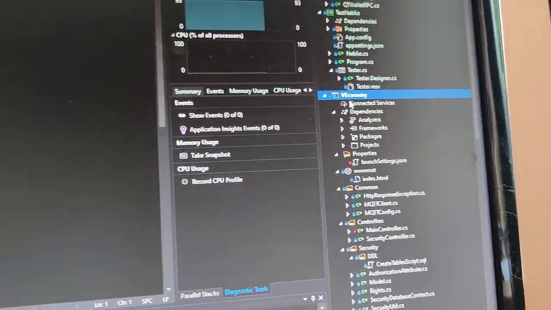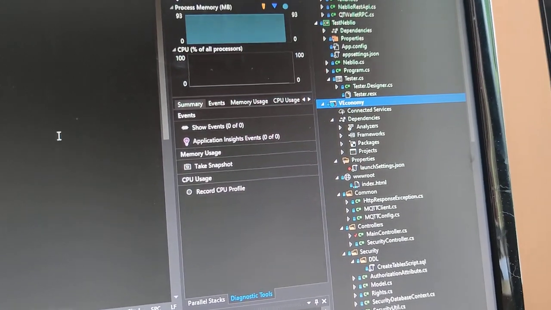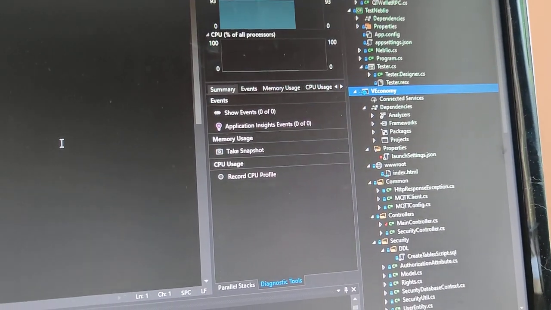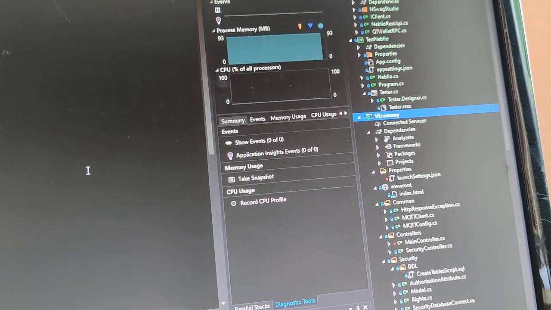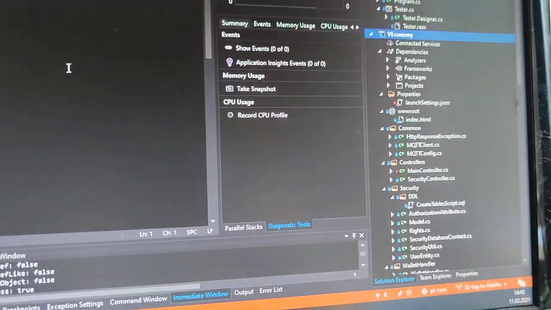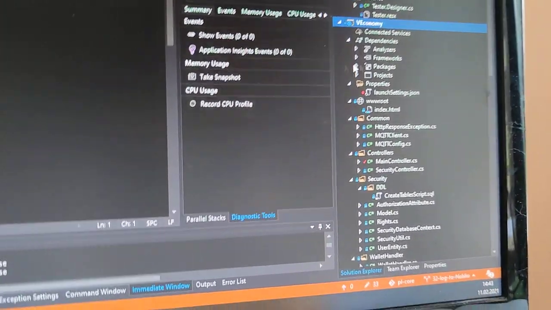The next and very important part is this VEconomy. It's like a virtual economy tool. It's a basic application in ASP.NET using .NET Core 5.0. So it's a new version of .NET Core, and we will keep updating to the newest long-term stability versions every time because we love this project.